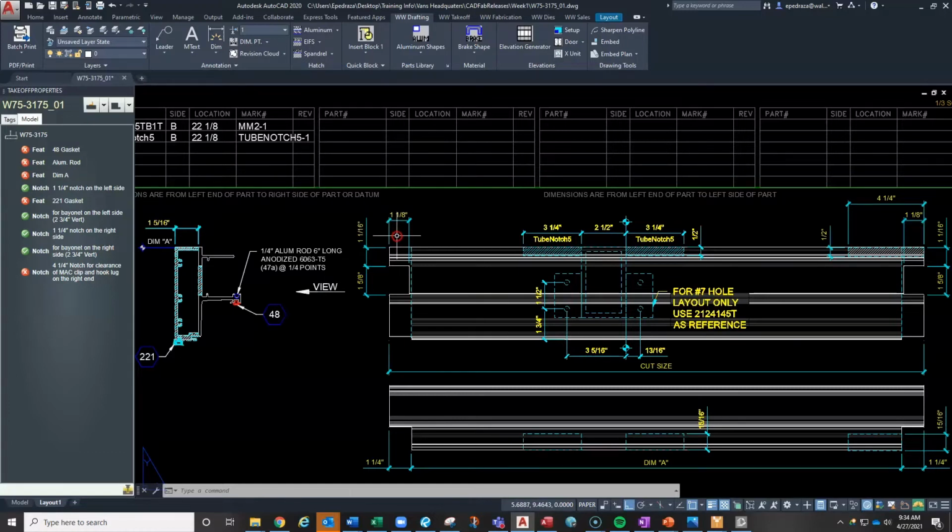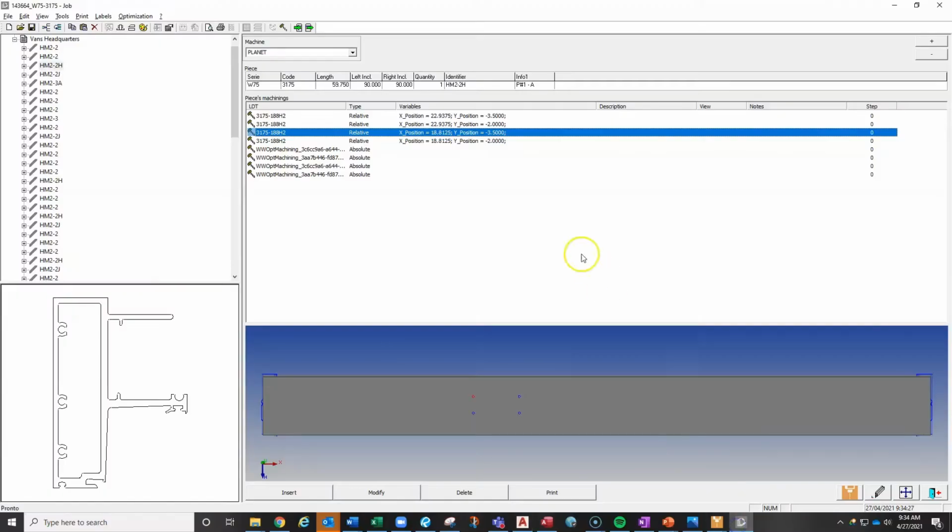And that gives us 18 and 13/16. So let's go and check that. And there we go, that's perfect. So we checked the X position, now we need to check the Y position.